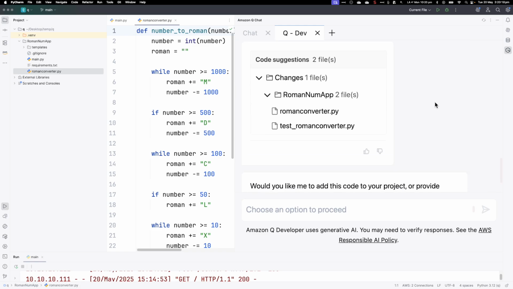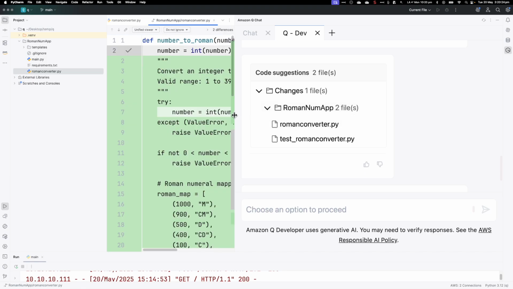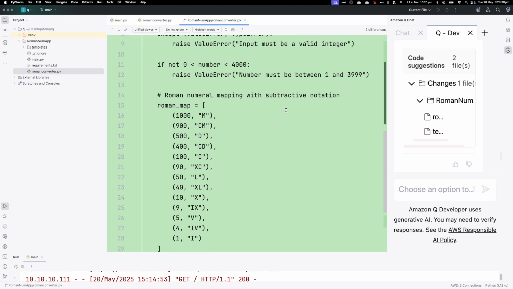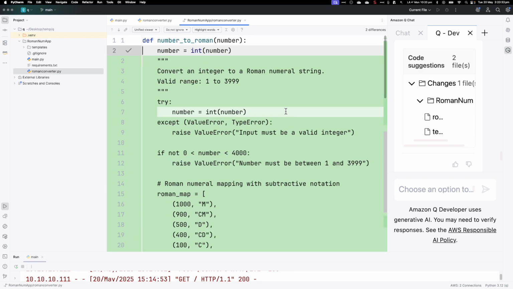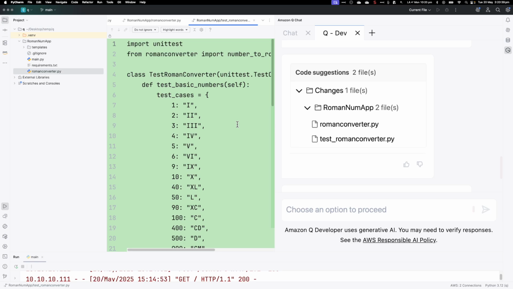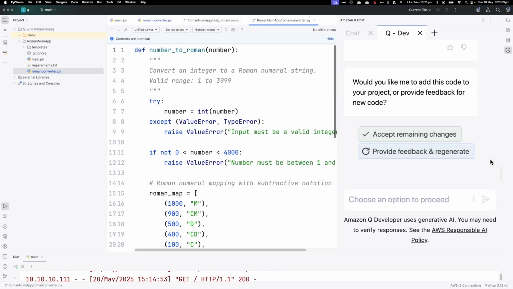And what we have over here is the code suggestions. If we have a look over here, we could see the differential between what it's suggesting and the actual code. And you'll notice that it's created a unit test as well. So let's go ahead and accept the Roman convert.py. Let's accept the changes to that one. So you could see there that we could also use this to generate unit tests as well.